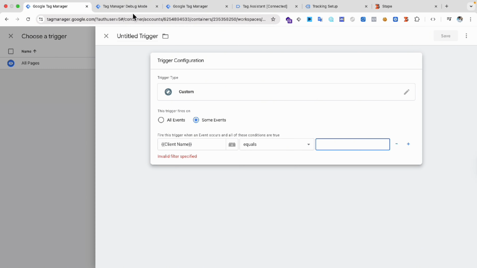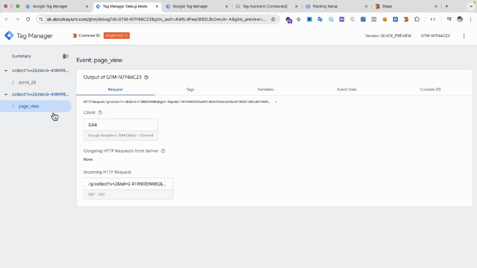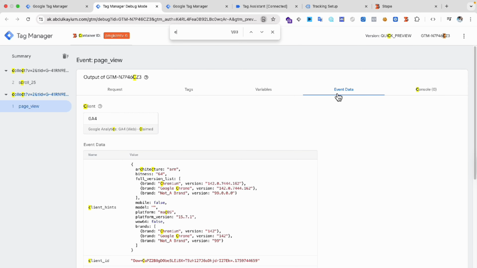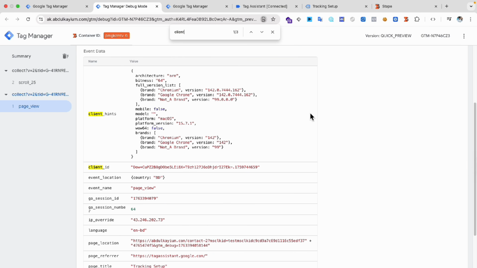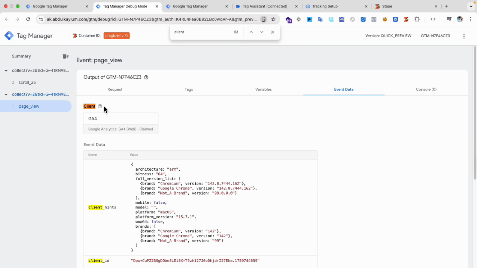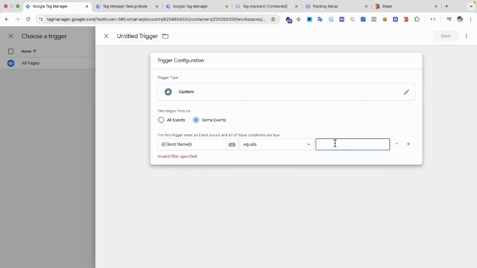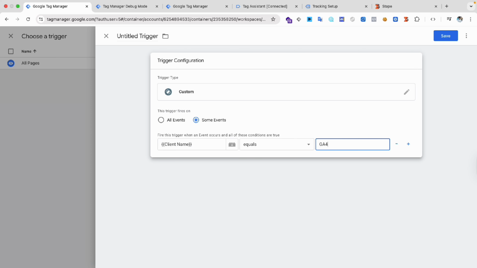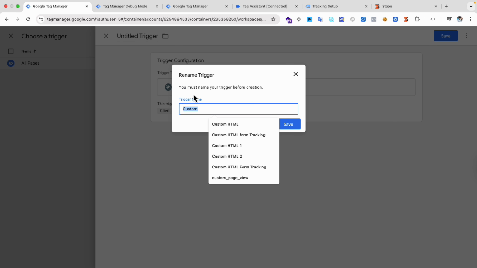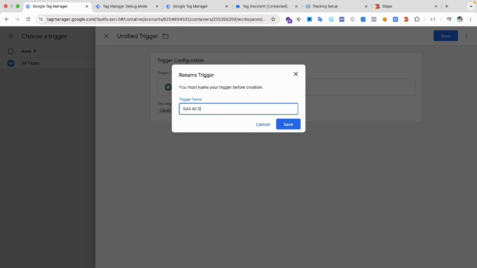If I go back to my Google Tag Manager preview, I can see under event data the client, or client name, and here you can see the client is actually GA4. So I'll write this name in here: client name equals GA4, and then I click save. I'll name the trigger GA4 all data.